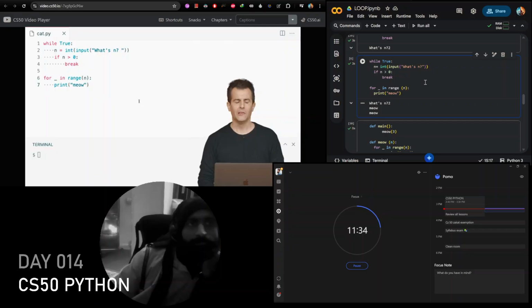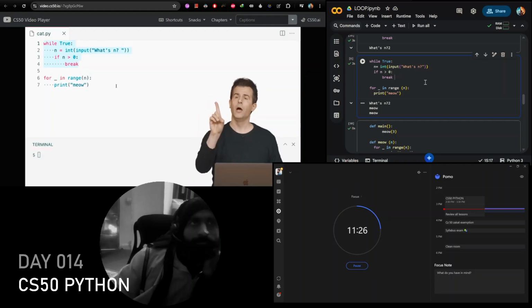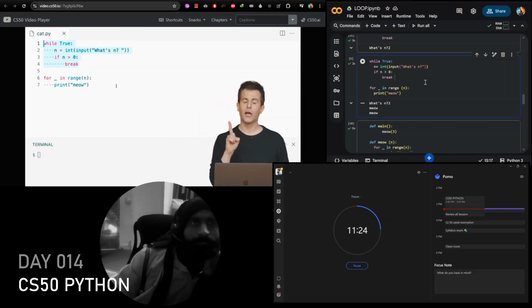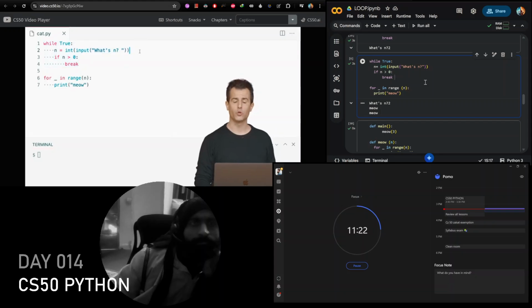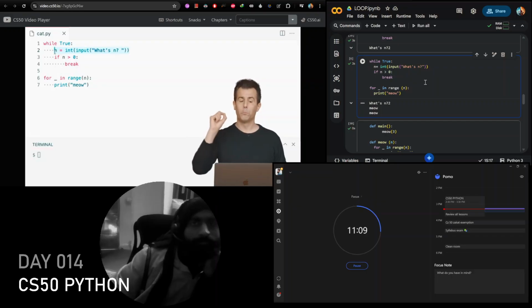So what's going on? Lines 1 through 4 deliberately implement an infinite loop that otherwise by default is going to go forever. But I'm asking a question inside of that loop. After getting an int from the user on line 2, I'm then checking, is it greater than 0? Or is it 0? Is it negative? None of which makes sense for a meowing cat. I want the cat to meow at least one time. So if it is greater than 0, break.